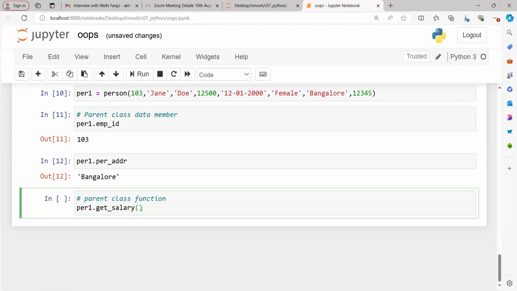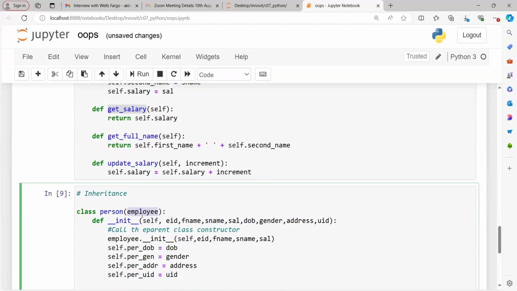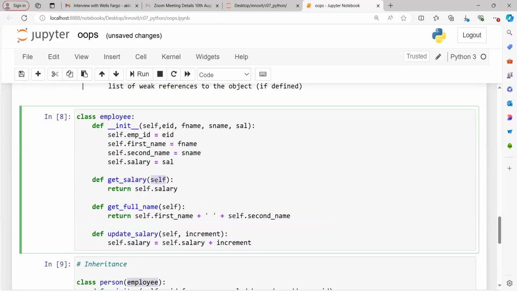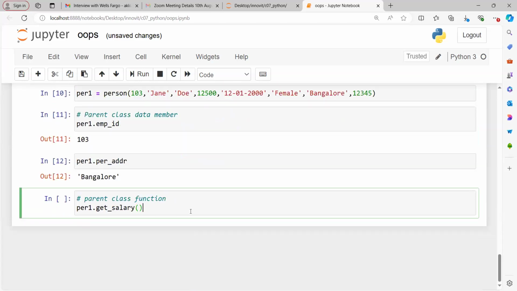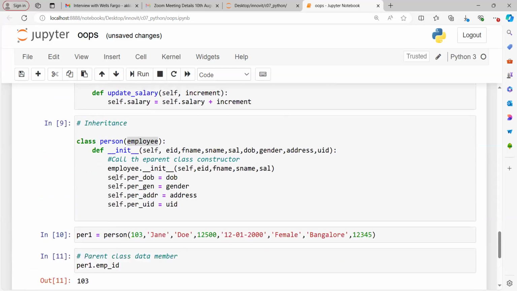The moment you execute this, Python will go first to employee. It sees, okay, you're calling this from the employee function. Self will store the value per1.salary, and that will return 12,500 rupees. This is how the concept of inheritance works.